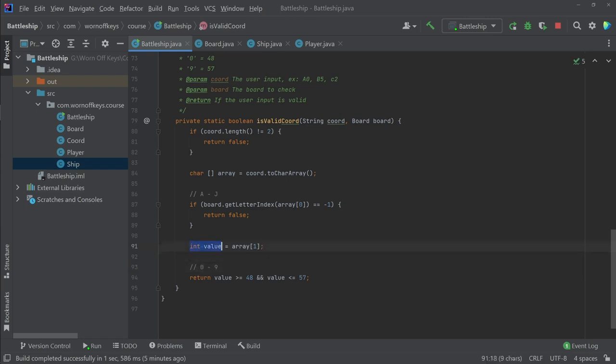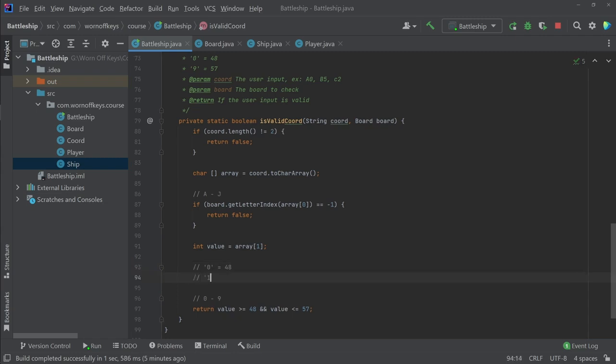So here we're creating an integer and assigning it equal to a character. Remember, array is a character array, meaning that they're going to be individual characters which have numbers that represent them. For example, the character 0 is represented by integer 48. The character 1 is represented by integer 49, and so on. So we're going to actually make sure that this is 0 through 9 by seeing if the value is greater than or equal to 48, and if the value is less than or equal to 57. If this condition right here is true, that means that everything is correct when it comes to the valid user input.